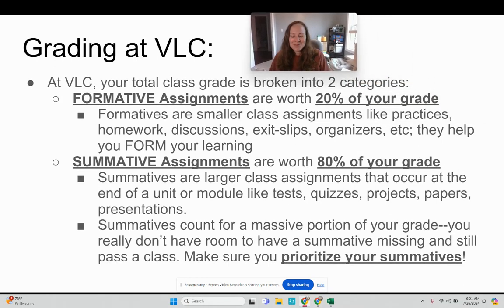Okay, so at VLC, we have 2 grading categories. So we have 2 different types of assignments that you will complete with us in your classes. The first one is called formative assignments. If you've been with us before, you've heard us say these words. So formative assignments are going to be the smaller class assignments. So these are things like practices, discussion, homework, exit tickets, organizers, that kind of thing. Those are worth 20% of your overall grade.